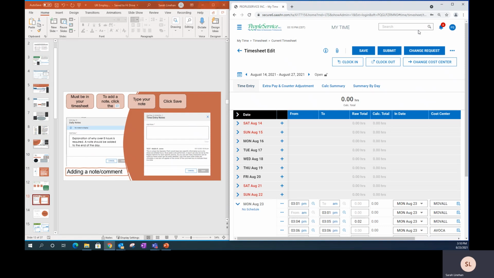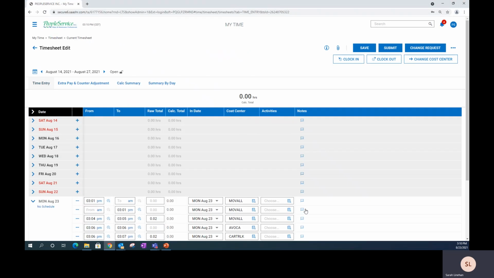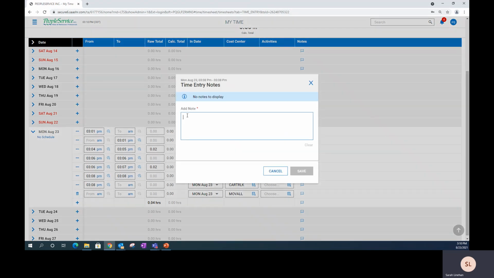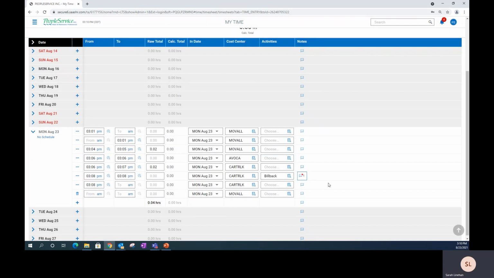I'm going to make the screen bigger again so you guys can see my whole screen, so you can see the comment. So let's go down here to where I had the bill back hours. So basically, this little comment here, you just click on it and then you can add a note. So you can just say, I don't know, whatever it would be. I'm just going to put billable hours. Once you're done, you just simply click save.